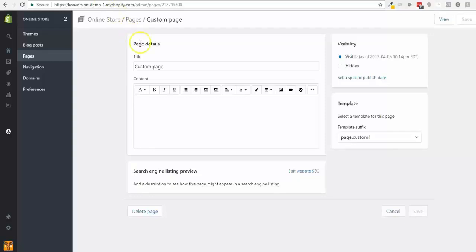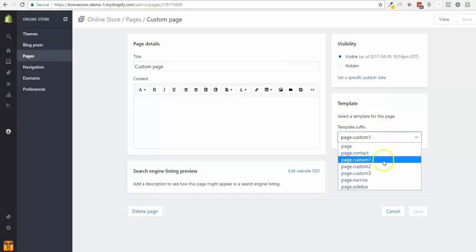Hey guys, I'm going to show you how to build a custom page using the page builder that we have in the Konversion Theme. Right now, by default, I have 123 page.custom template. I also have the contact, the normal page, the narrow page, or the page.sidebar. I'm going to focus with page.custom 1.